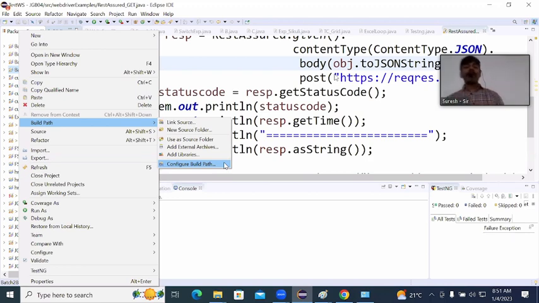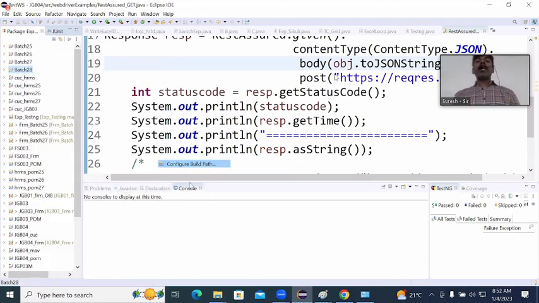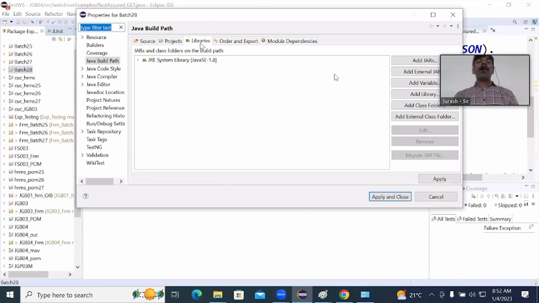Okay. Take the next step. Click on the Libraries tab.